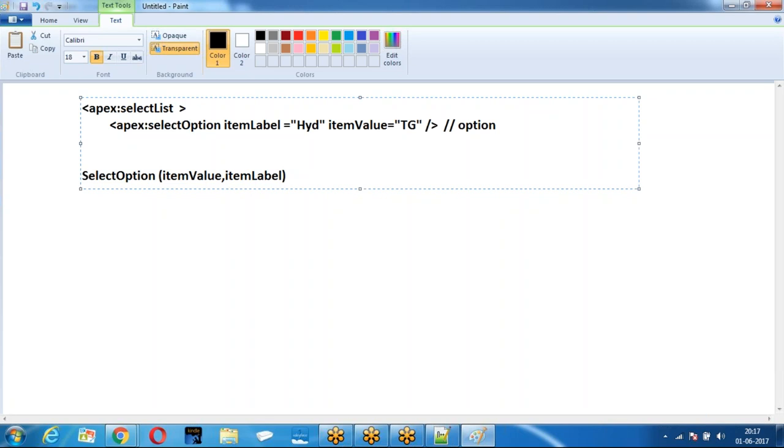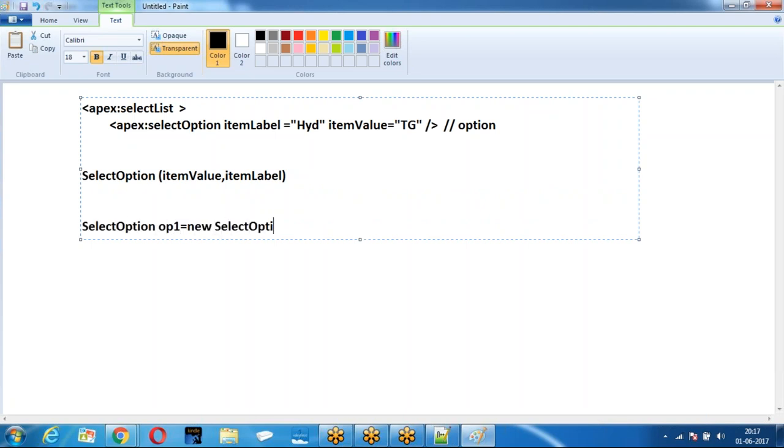Right. Now look at the point. Now I am giving SelectOption OP1 equal to new SelectOption. What is the item value we give? DG. What is the item label we give? This is how we created the option.